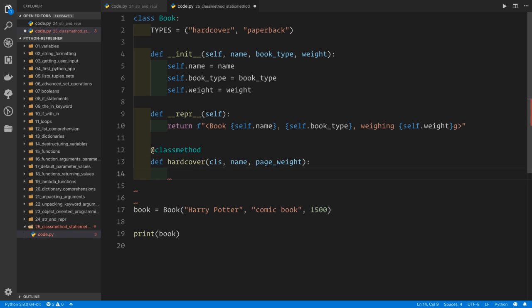And what it's going to do is return a book with the name as the first argument, which then goes into the init method, book.types 0 as the second argument. Remember, book.types gives us this tuple, book.types 0 gives us the hardcover, and finally the page weight plus 100 for the weight of the book. I'm adding 100 because it's a hardcover, so it's probably going to be a little heavier than a paperback.